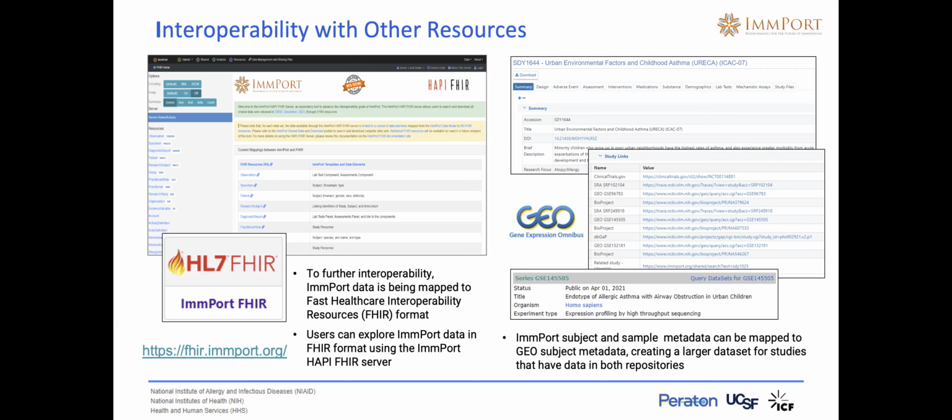We do have an ImmPort FHIR server, for which some of the data sets are available through the FHIR format. And in the future, we're going to be providing FHIR format for all the studies in ImmPort.